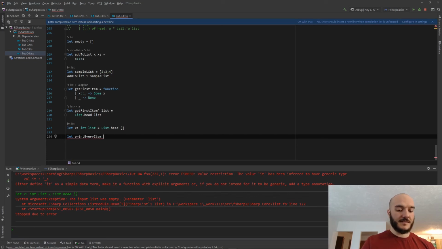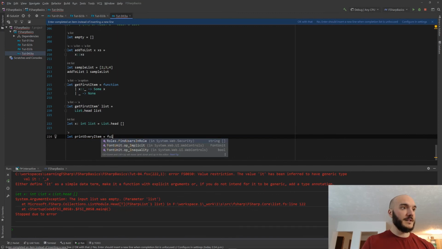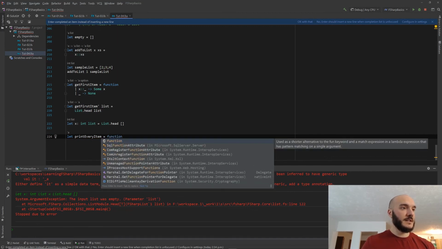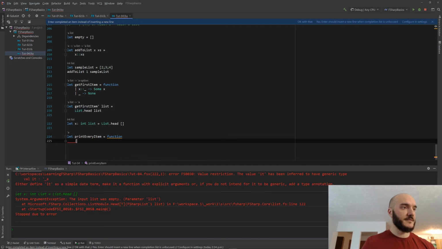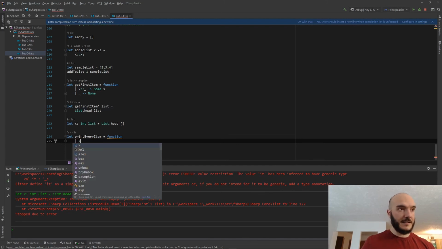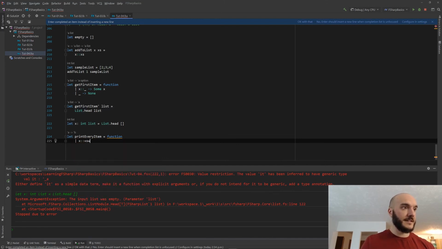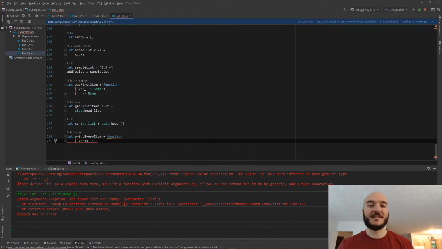And it will be a pattern match. So I'll do function, and if I have x :: xs, this basically means if there's an item in my list, because this will always match if it's not empty.